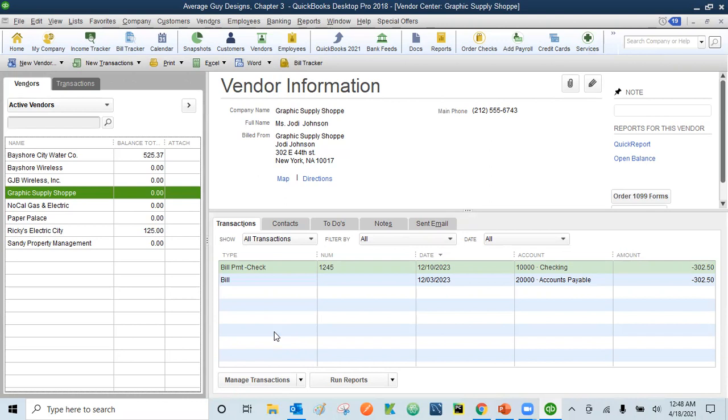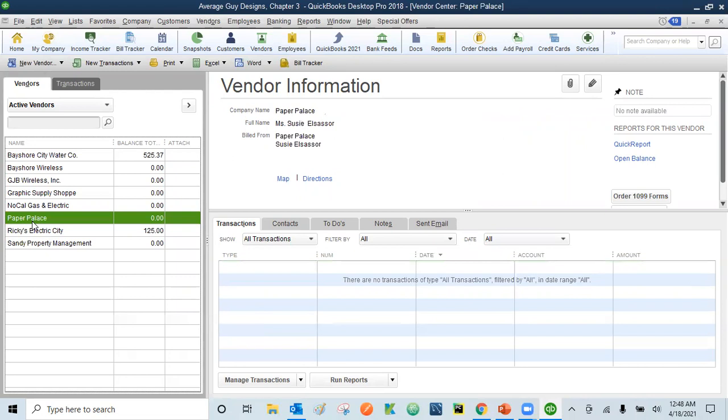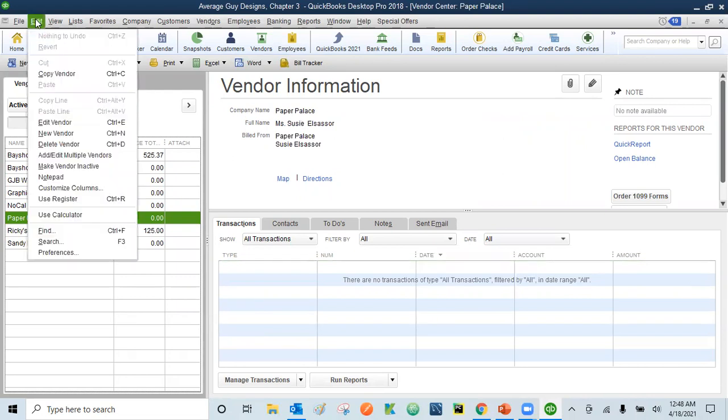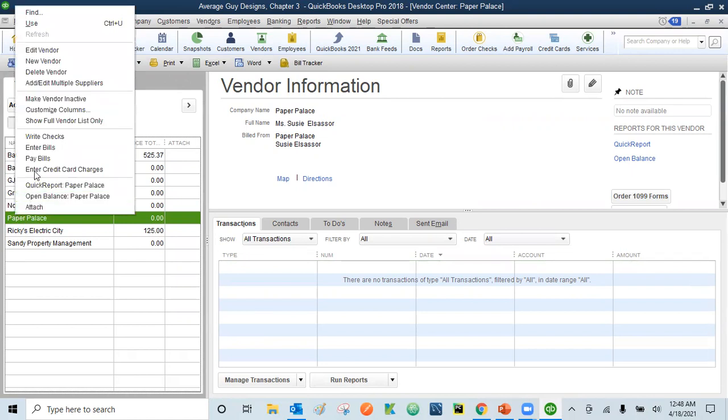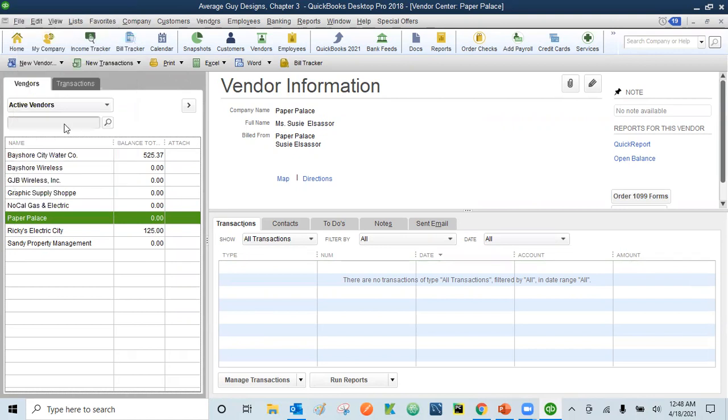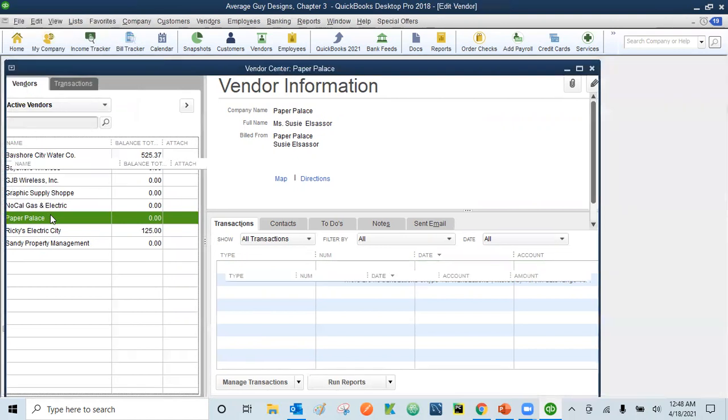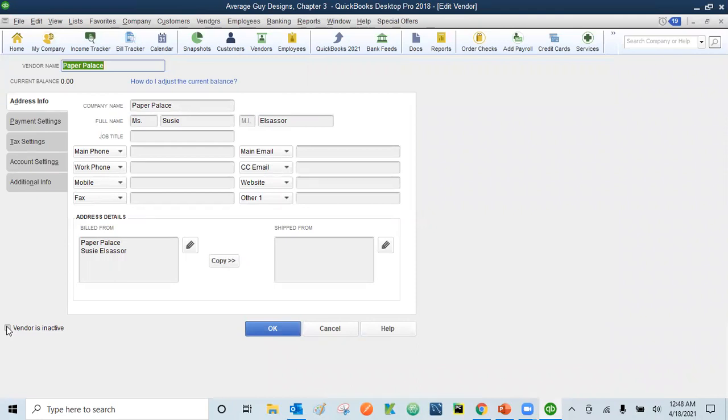The next thing we have is, so we have done how to add a vendor and edit a vendor. Now we'll be learning how to inactivate a vendor. Inactivating is very easy. Let's say I want to inactivate this Paper Palace vendor. What I can do is simply go to the Edit tab and then Make Vendor Inactive, either this way, or I can right click and then select Make Vendor Inactive from here, or I can also double click and then, in this checkbox, I can mark it and this vendor will become inactive.